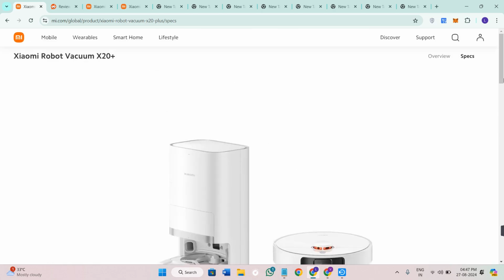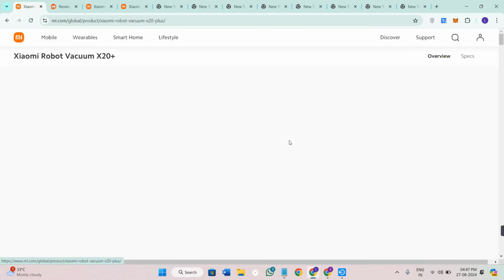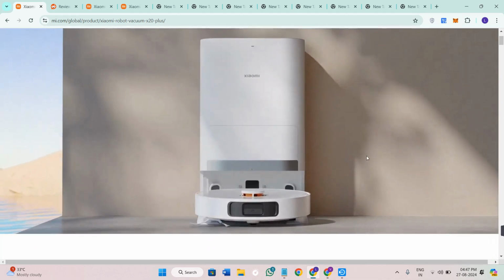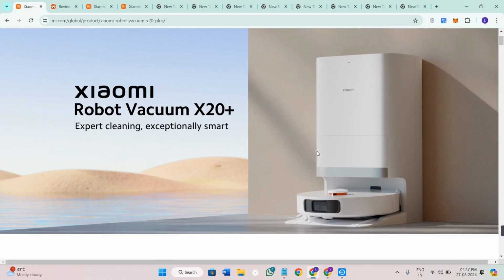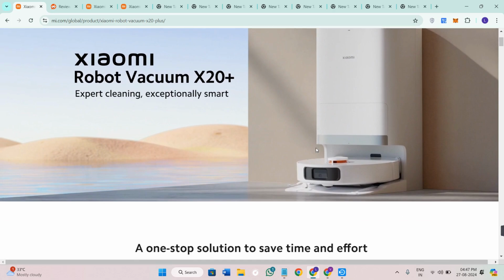Overall, the Xiaomi Robot Vacuum X20 Plus is a fantastic option if you are looking for a mid-range robot vacuum that offers premium features at a reasonable price. It's particularly impressive for hard floors and offers a hands-free cleaning experience with its automated base station. While it's not perfect for heavy carpet use, its overall performance makes it a great addition to any home.